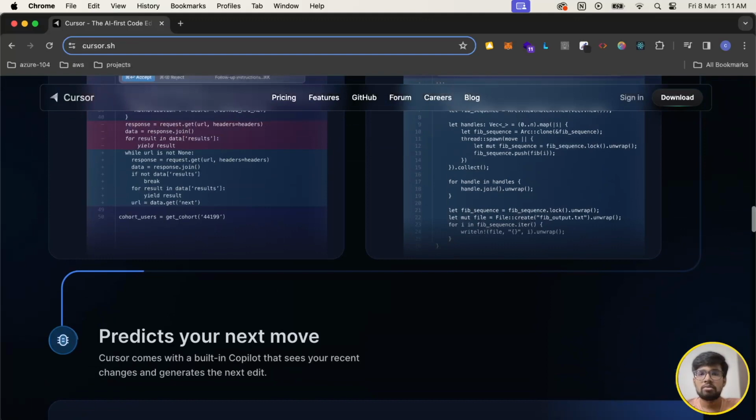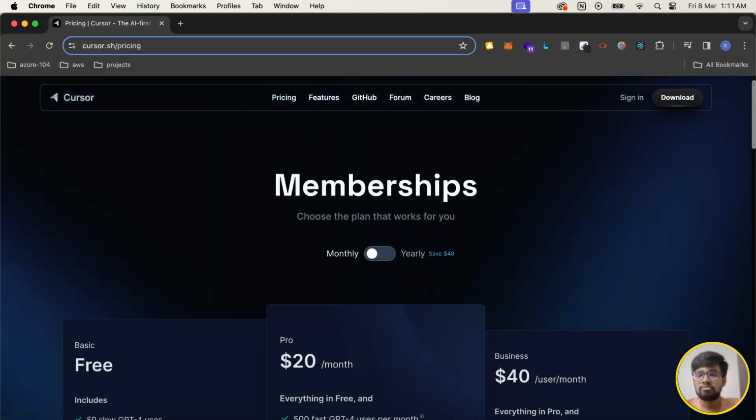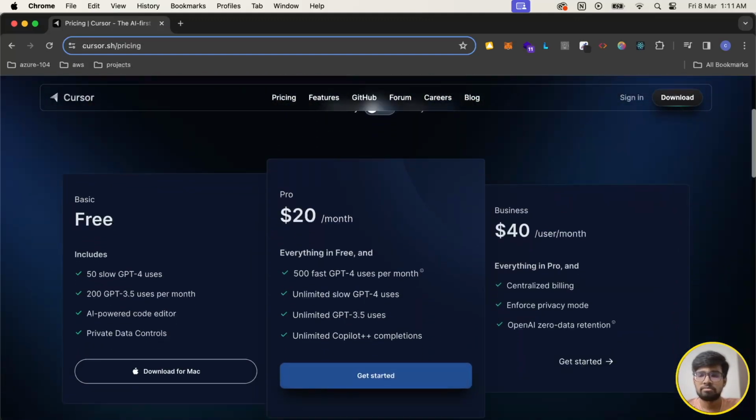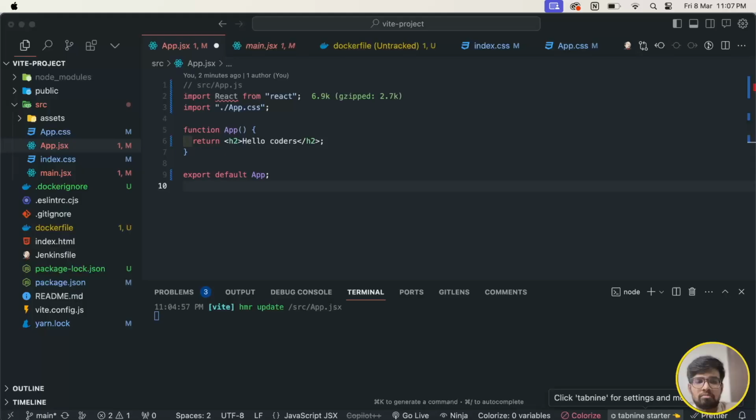When we are talking about pricing, they have plans like free, pro and business. In free, you can see 50 slow GPT-4 uses and 200 GPT-3.5 uses. In pro, 500 fast GPT-4 and unlimited slow GPT-4 uses. But I will talk about another way where we can use a free version with unlimited GPT-4 and GPT-3.5 uses, using OpenAI API keys.